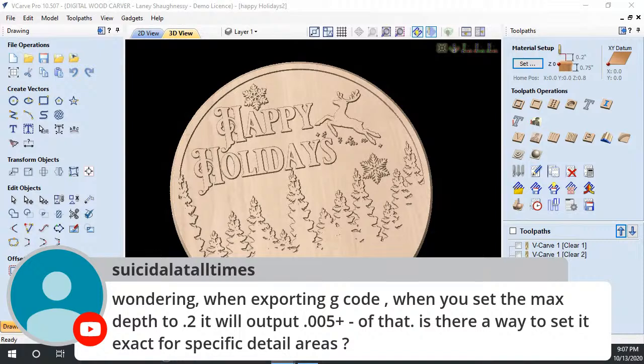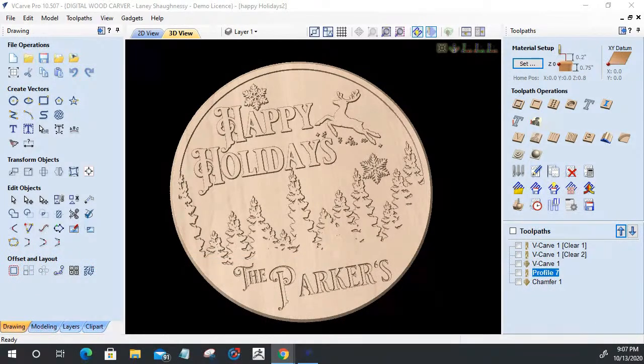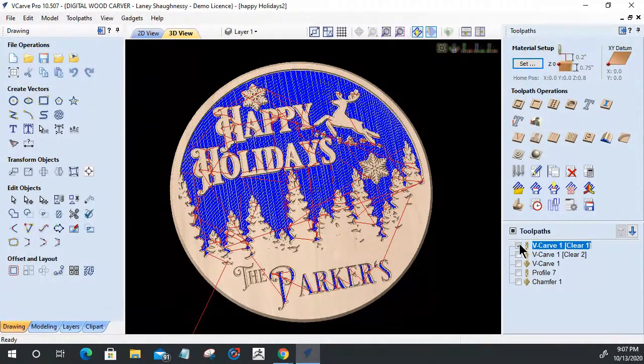Wondering when exporting G code, when you set the max depth to 0.2, it will output 0.005 plus or minus, if that. Is there a way to set it exact for specific detail areas? In which toolpath is that, bud? Are you talking about the actual carving toolpath, this area in here?